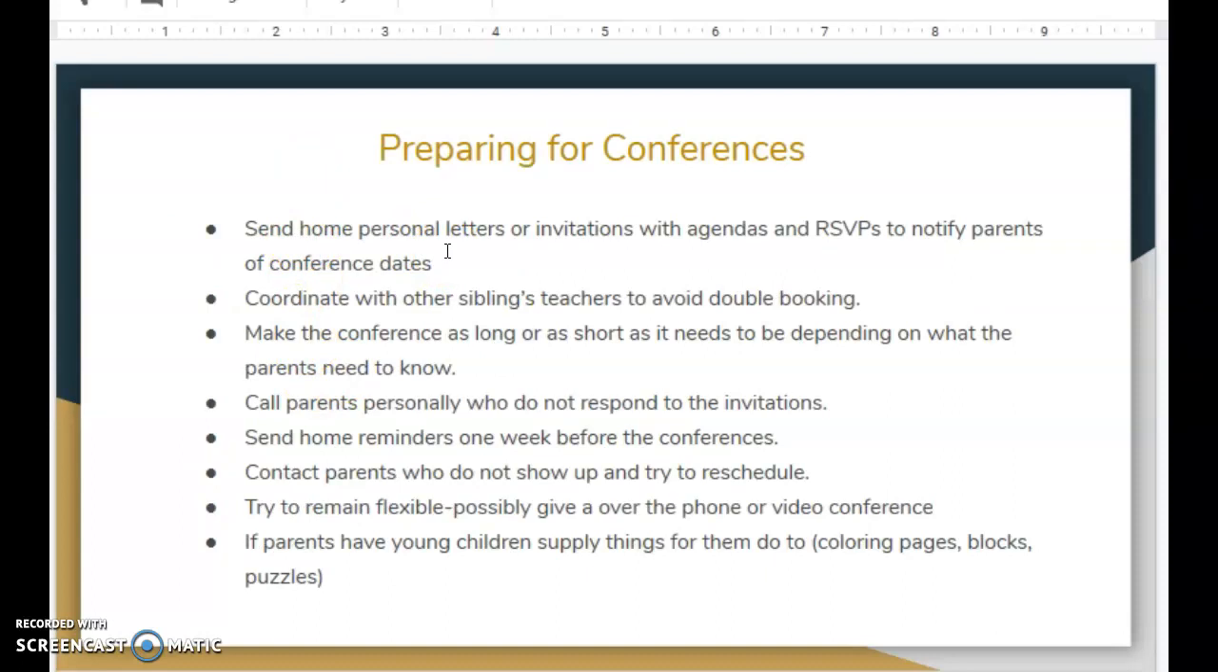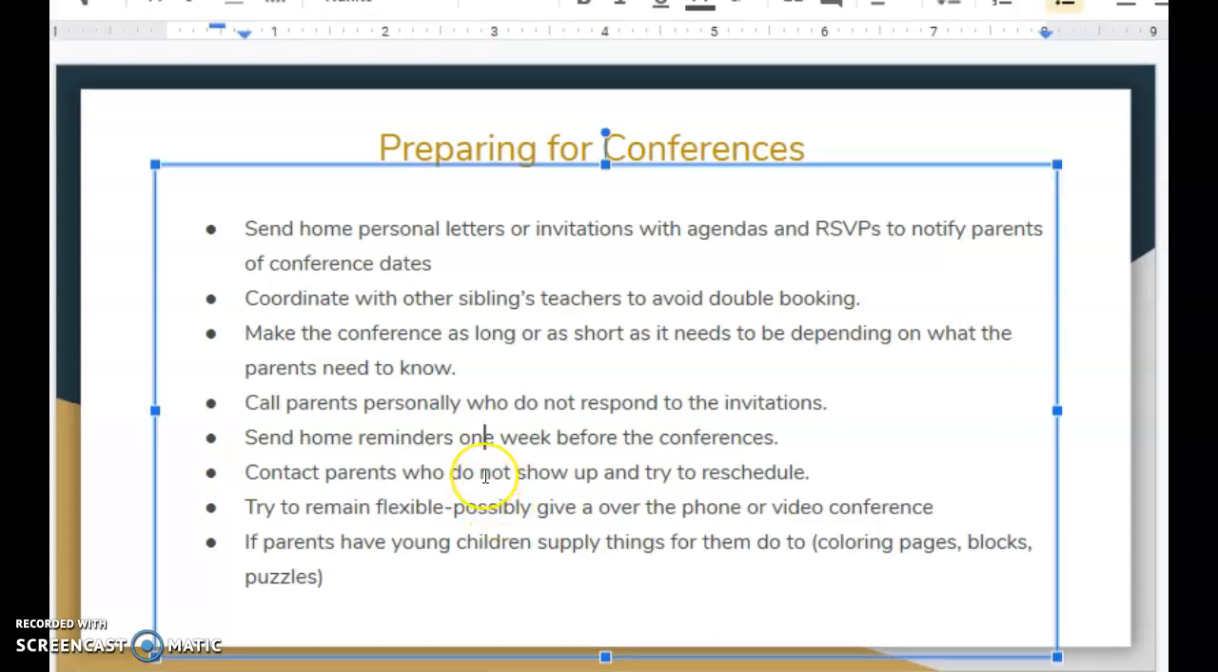Preparing for conferences, you can send home a personal letter or invitation with agendas and RSVPs to notify parents of conference dates. Coordinate with other teachers that have siblings to avoid double booking and overscheduling. Make the conference as long or short as it needs to be, depending on what the parents need to know. Call the parents personally who do not respond to invitations. Send home reminders 1 week before conferences.